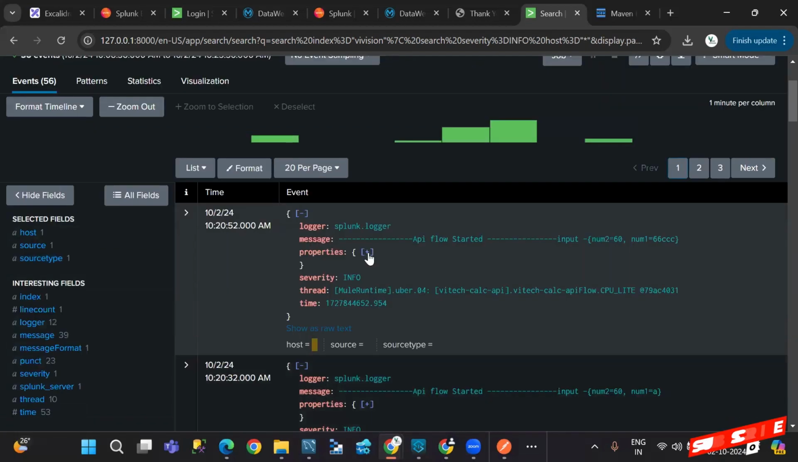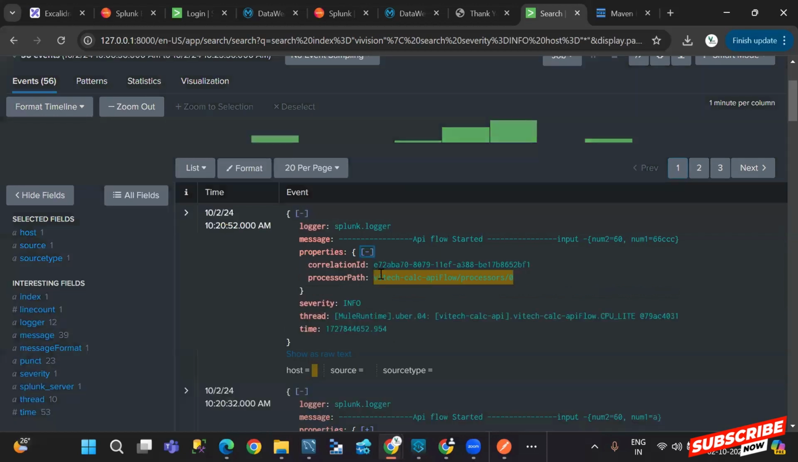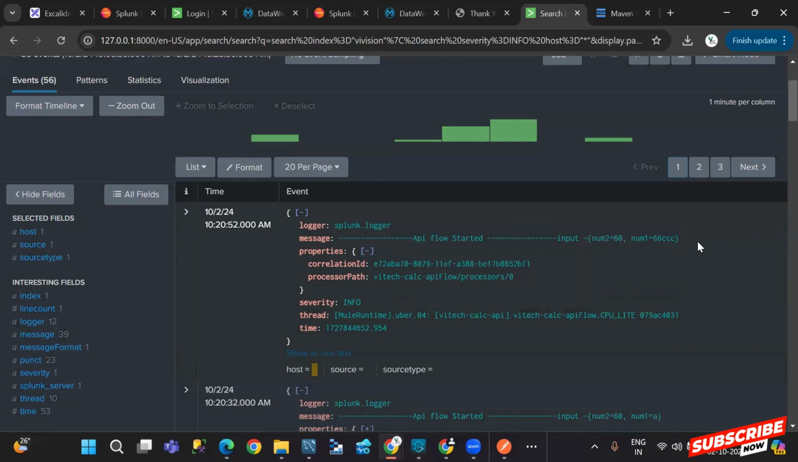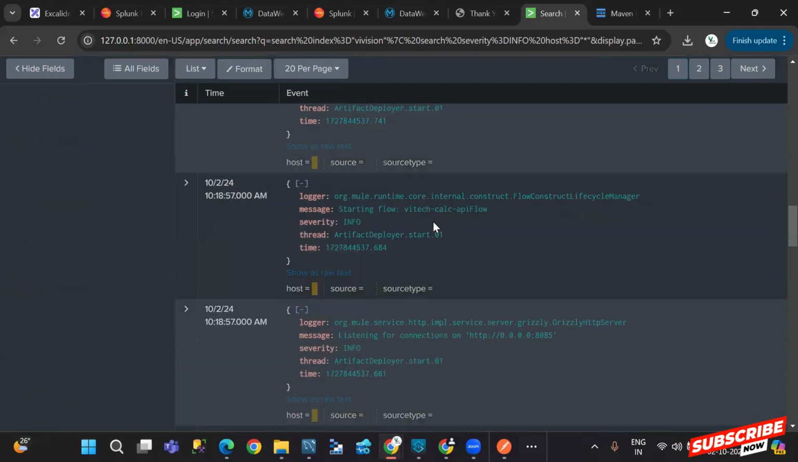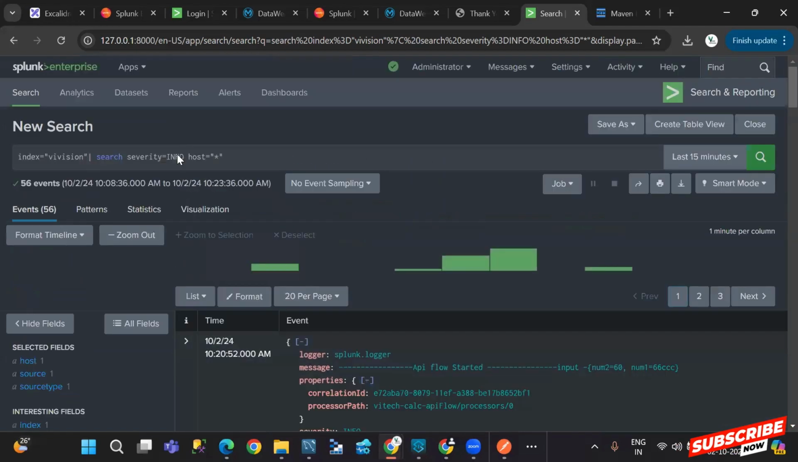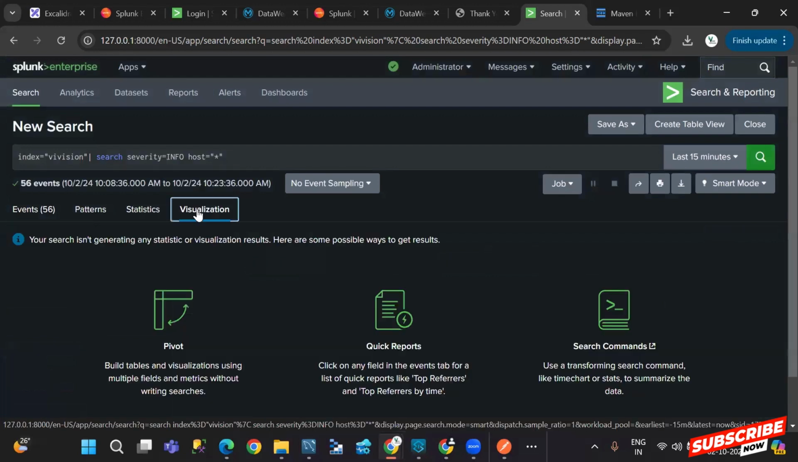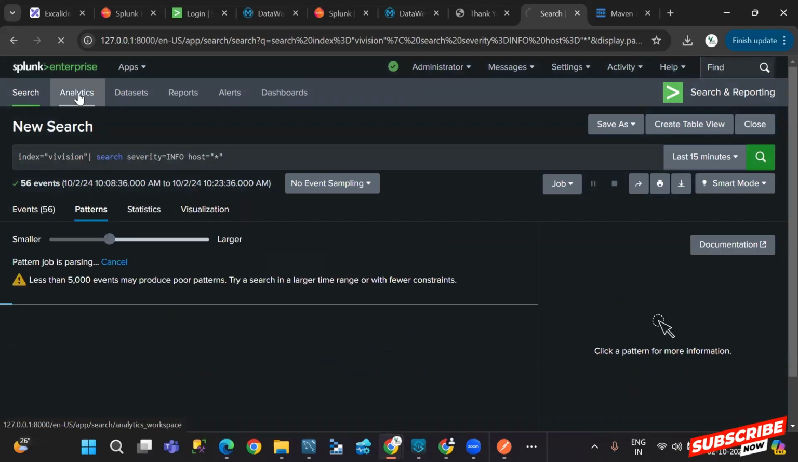See here, what are the properties we are passing? See, the API flow started, input number 1 equal to 60, number 2 equal to 60, number 1 is 66 triple C. So this is the info. Okay, this is the info level. But if you want to see error level, yes, you can change the severity to error level. So here you can see the visualization also. If you want to create any reports, yes, you can create reports. Okay, there are a lot of things there. You can go through it.